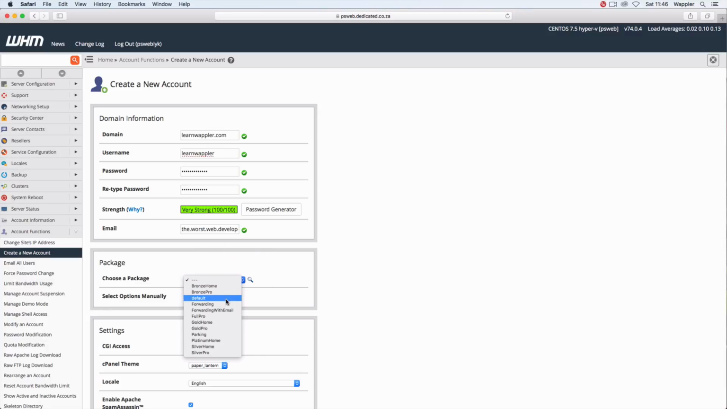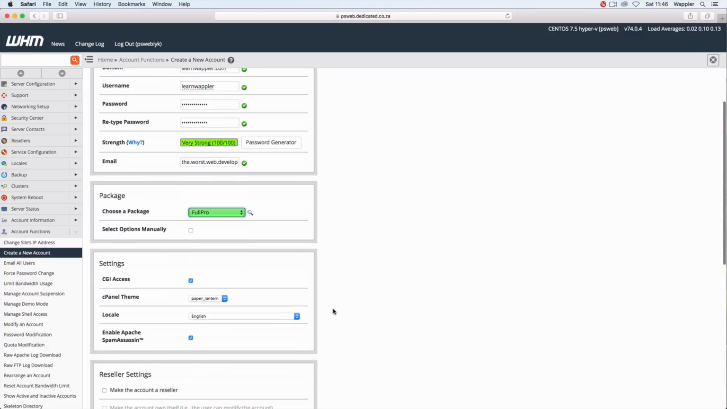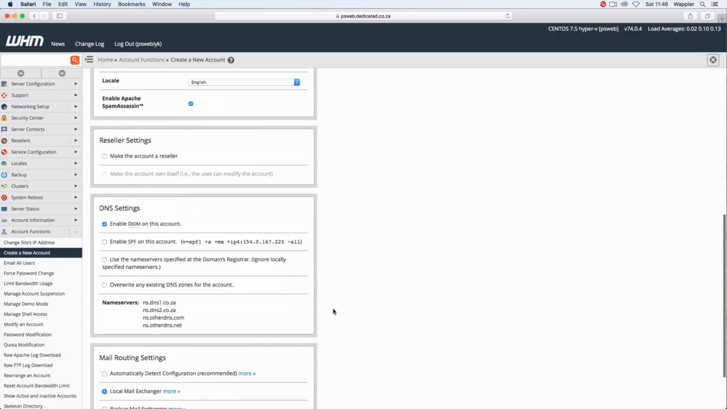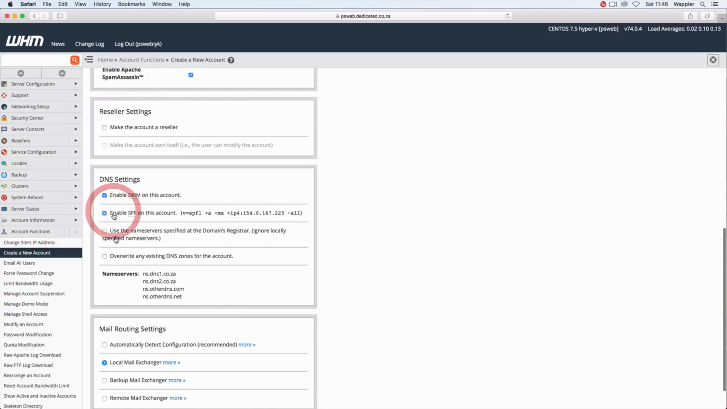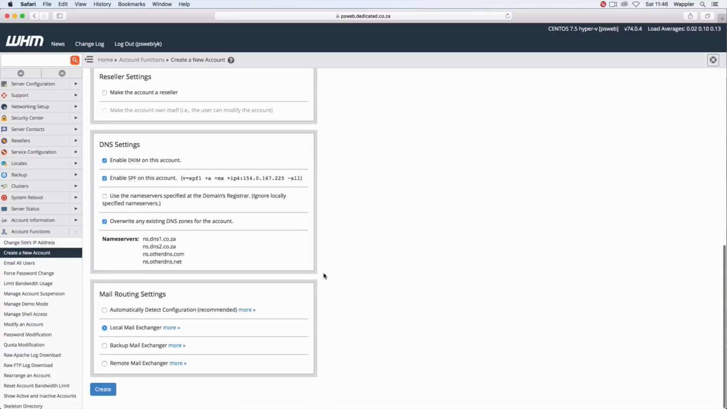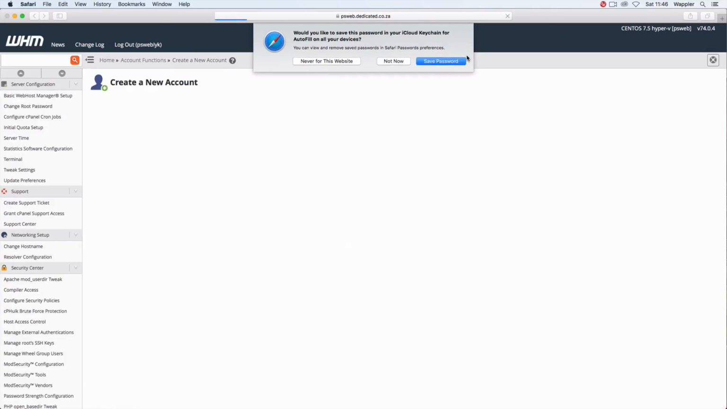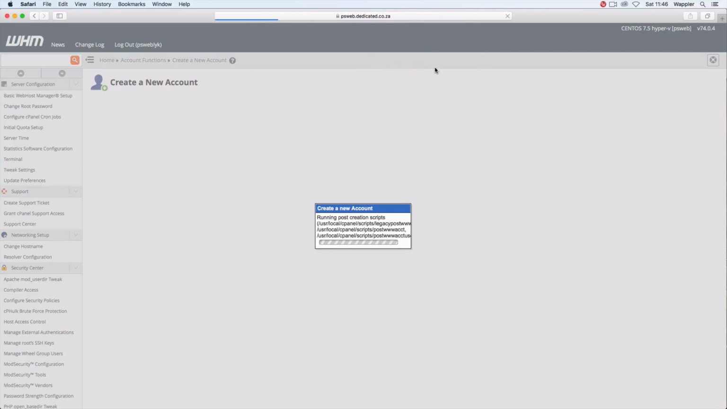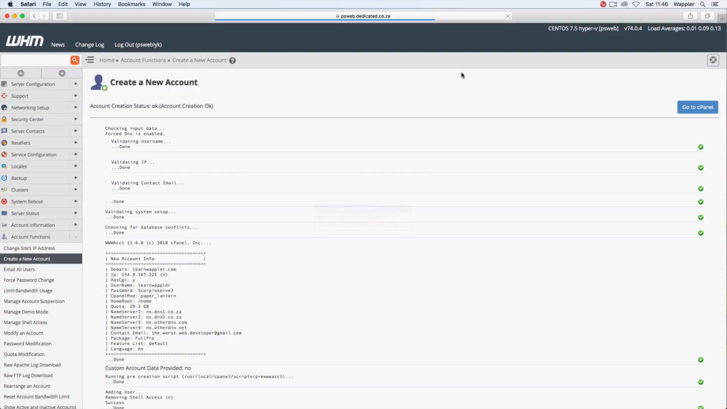Choose a package. Obviously, your packages will differ completely. Put on SPF, overwrite any existing DNS records, create. Don't need to save that password. Go into my cPanel.